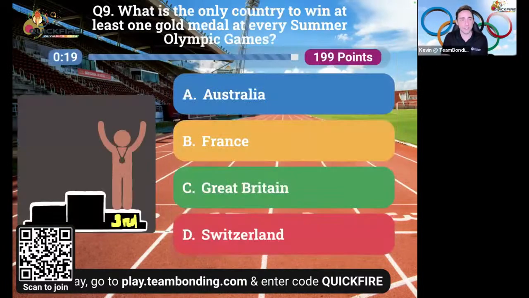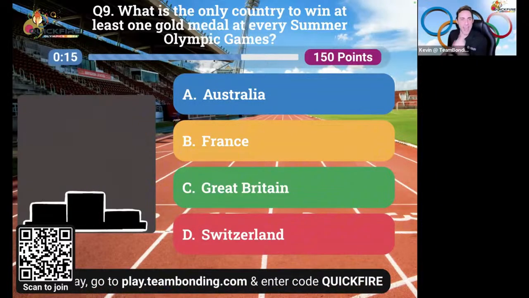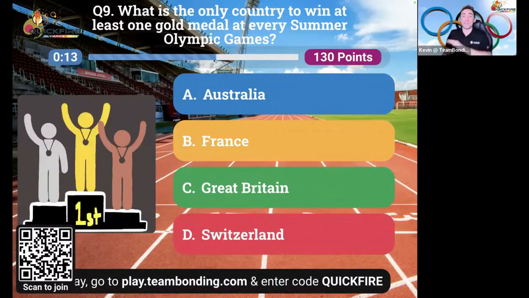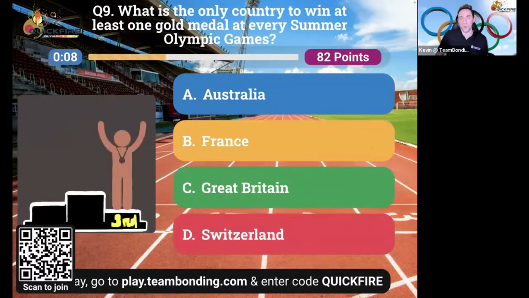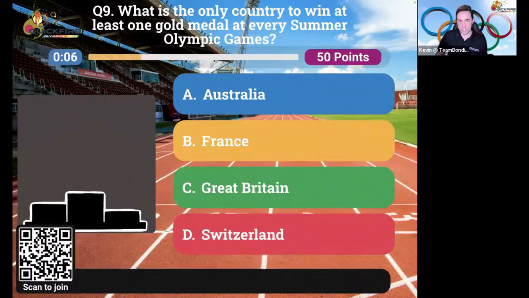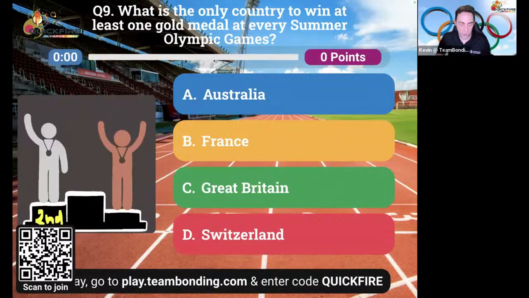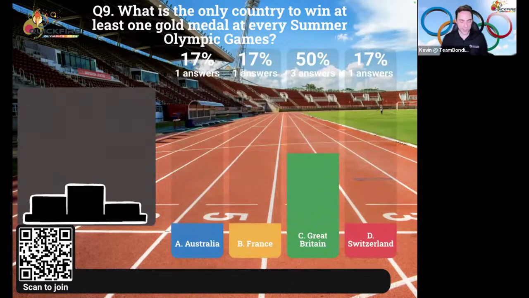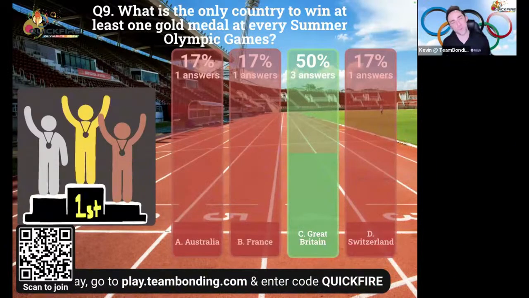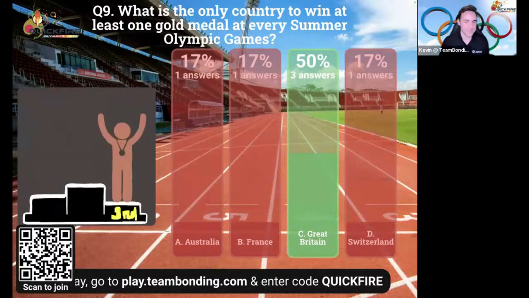Question number 9. What is the only country to win at least 1 gold medal at every Summer Olympic Games? There's only 1 country for this and only 10 seconds left. Australia, France, Great Britain, or Switzerland? Only 1 country has ever done this at every single Summer Olympic Games. Oh, let's take a look over here. Great Britain is our most popular answer, and it is also the correct one. The only country to win at least 1 gold medal at every single Summer Olympic Games.